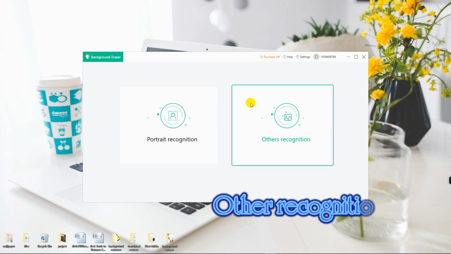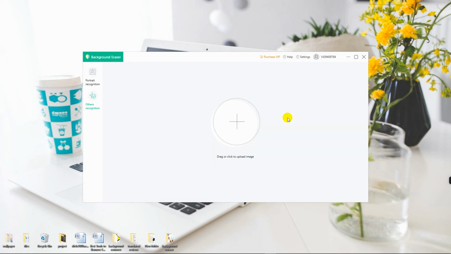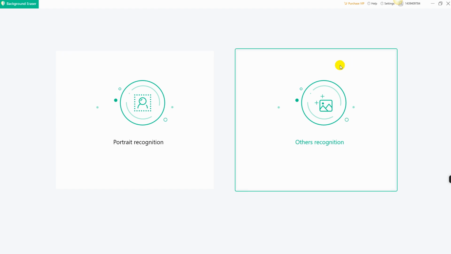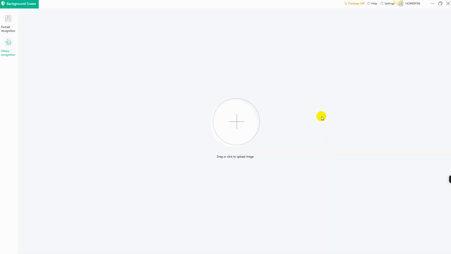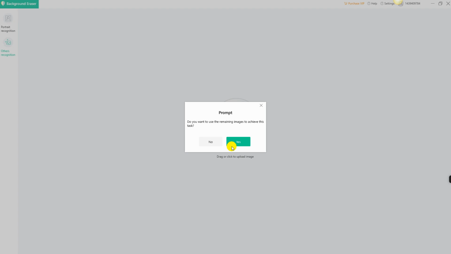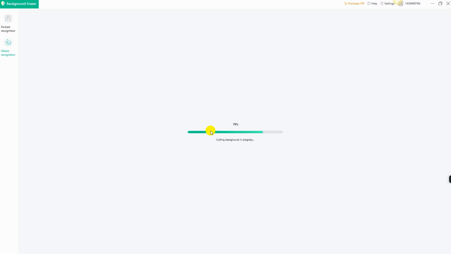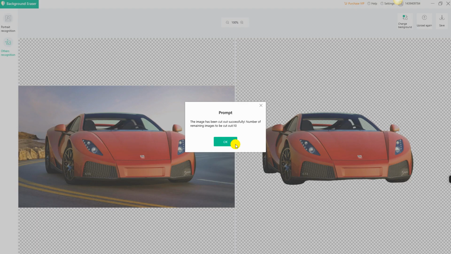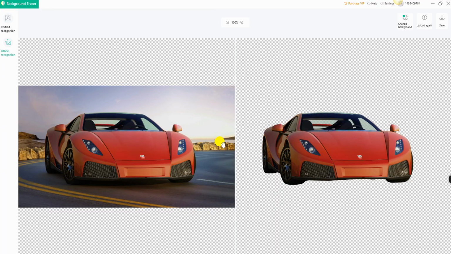Next, let us use the other method, which is other recognition. In here, you may use different photo layouts. To import your photo on the program, simply click the Add icon or drag and drop the photo from your desktop. Once imported, your photo will then be in transparent format. You can also upload another image if you want, so by just clicking the Upload Image button here.